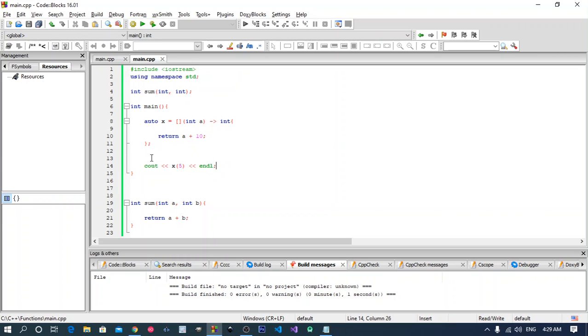Now you have seen how we can write our lambda expression. There is another way you can make use of a lambda expression. For example, in some function you want to use this lambda expression, and you can use it as x2 and x3. In this way we have made use of this lambda expression.